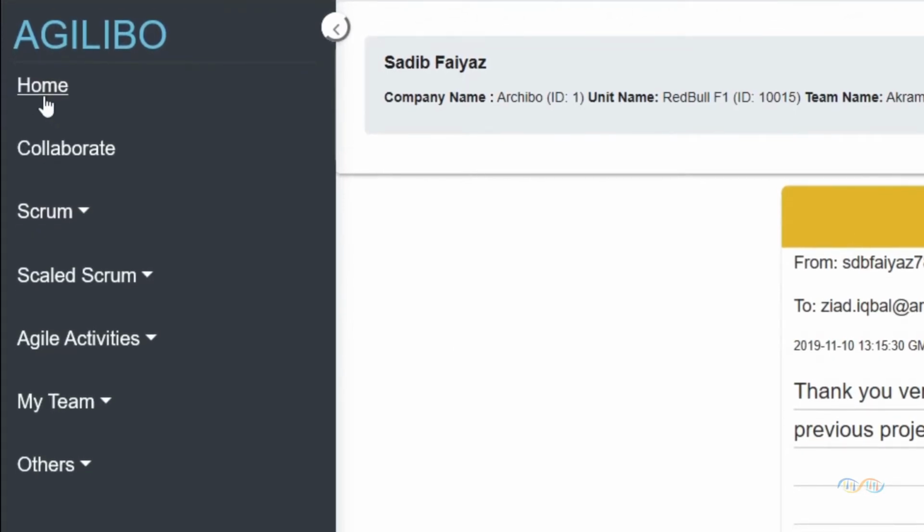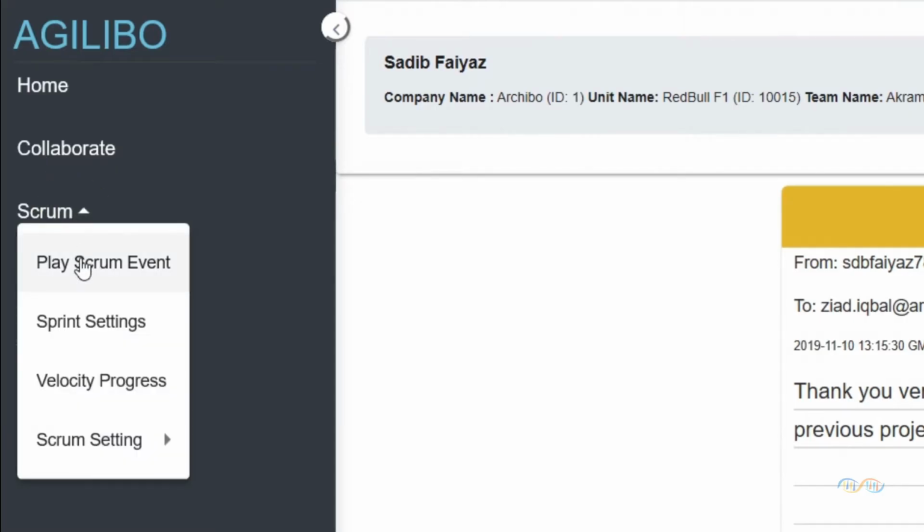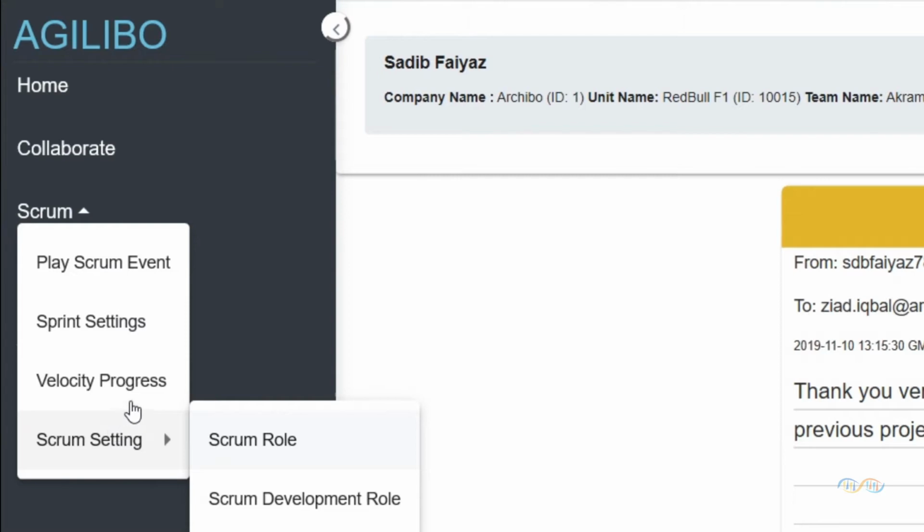First of all, we have Home, which will lead us to the home page wherever we go. Then we have Collaborate, which enables the Agile companies to collaborate with one another. We will post a separate video for collaboration. Then we have Scrum. Scrum has multiple modules: Play Scrum events, Sprint settings, Velocity progress, and Scrum setting.